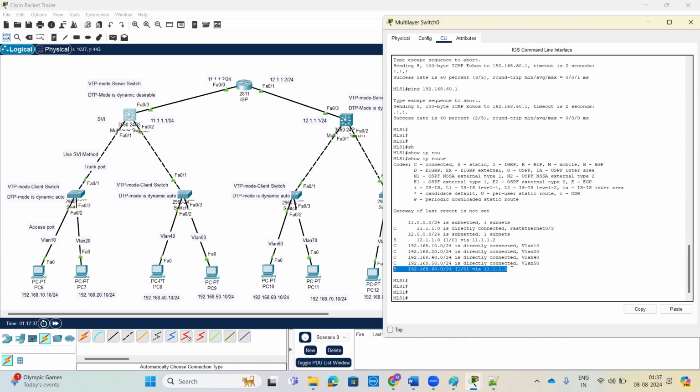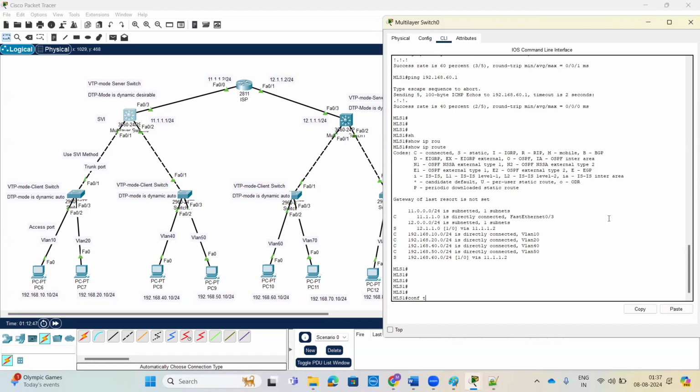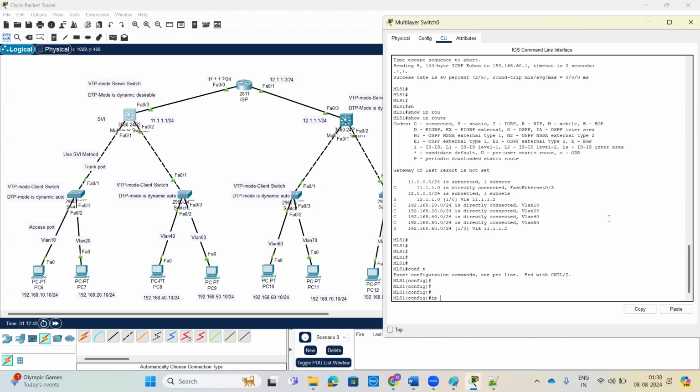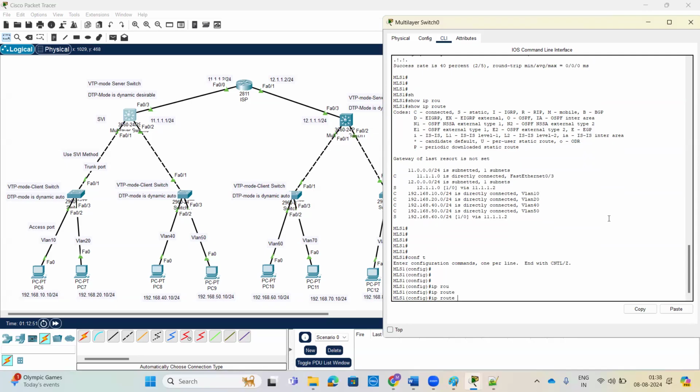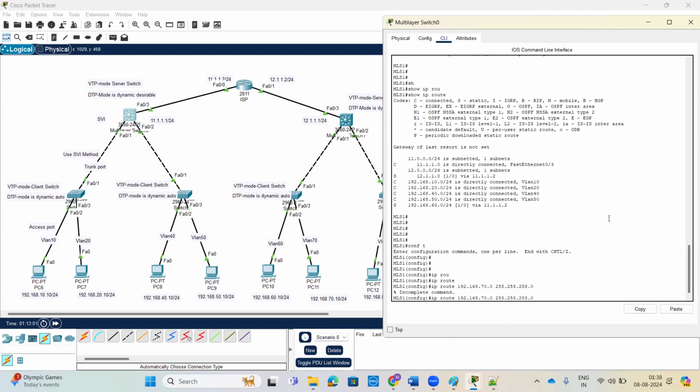Only when you know the destination IP addresses can you reach them. If you don't know them, we cannot configure even a static route. So we'll configure the entire thing. Config T, IP route. Understood or not? What I am doing? Yes, Salim. Everyone. So this is the next hop IP address.